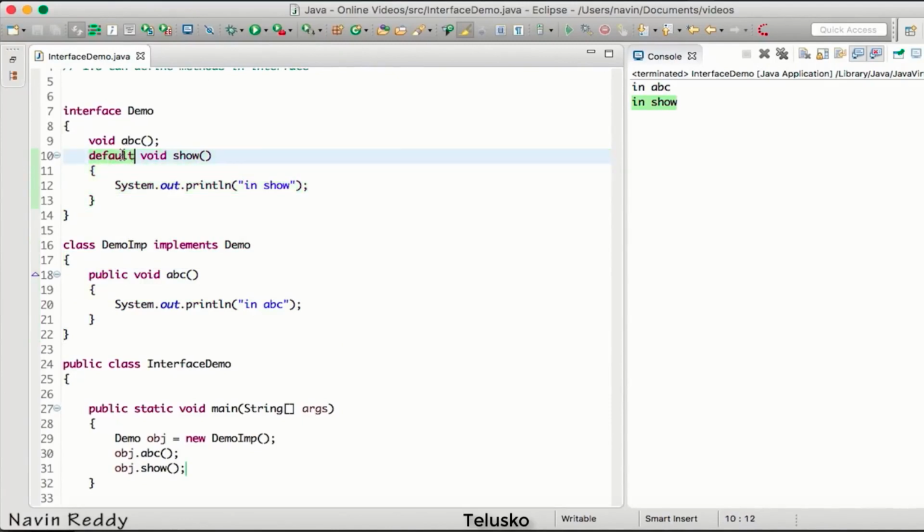So we can have default methods. Again, we'll see the real reason for this, why we are supposed to define methods in an interface, once we start with the topic of collections and generics. For now, kindly remember that in an interface we can define methods. We can say default void show, and we are defining it, right?